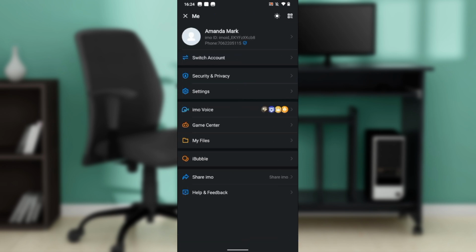It takes you to this window where you have switch accounts, security and privacy, settings, email voice, game center, my files, iBubble, share email, help, and feedback. Now I'd like you to click on security and privacy.